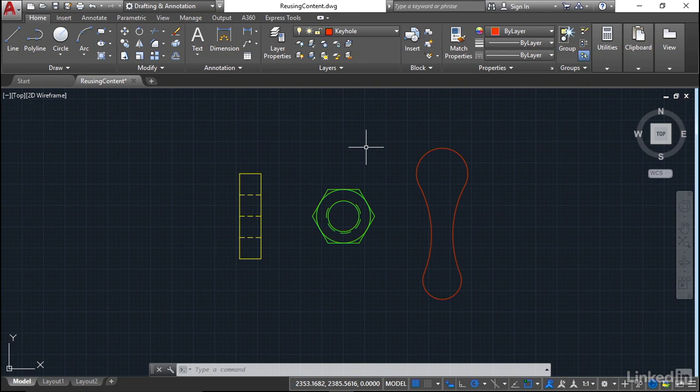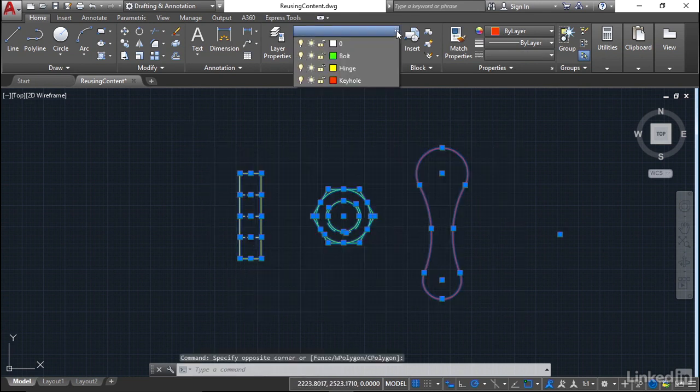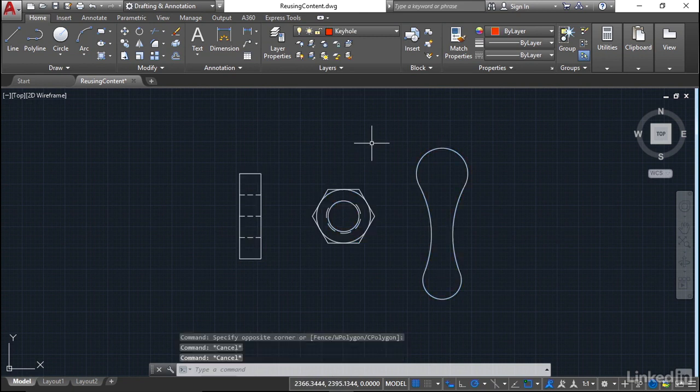AutoCAD drawing. Now, the first thing we're going to do is put all of our objects on the screen onto the layer 0. So let's do that first. Select all of them. Go to the layer drop down and put them all on the default layer, layer 0, and then hit escape to deselect.